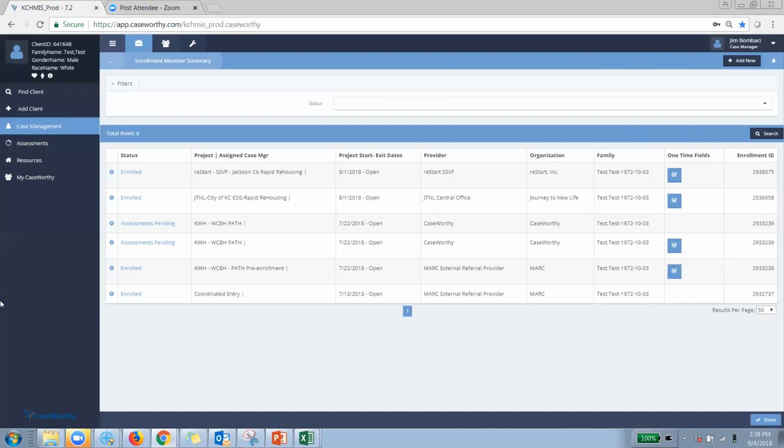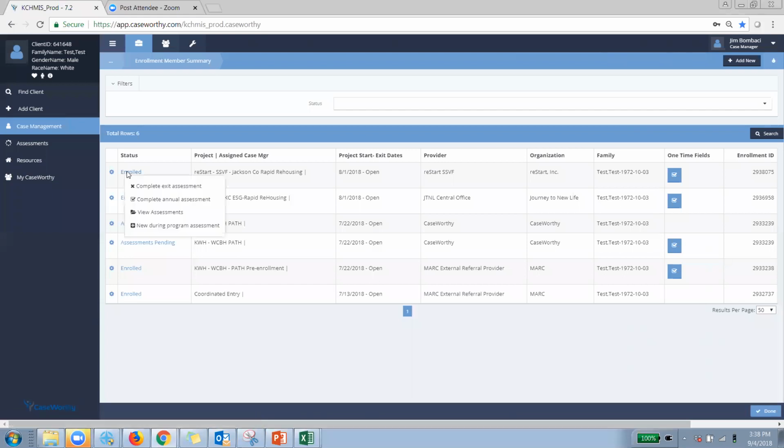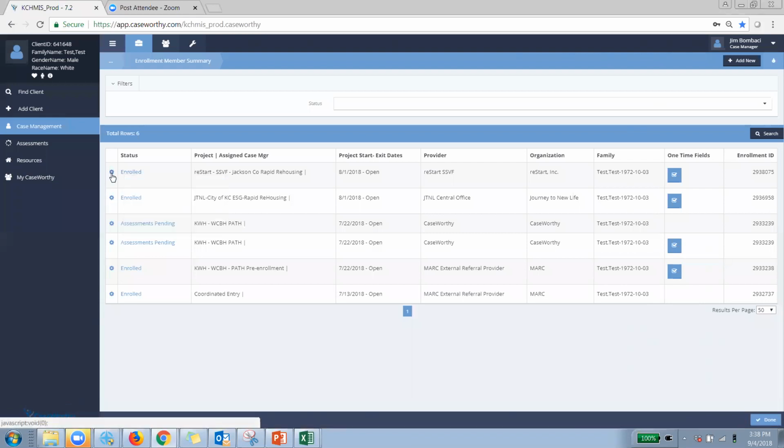All right. So let's exit our client. Clicking the gear, complete exit assessment. You have two options out actually in Kansas City. One is complete exit assessment here. The other is exit enrollment with reservation.